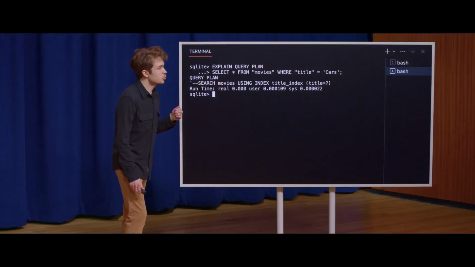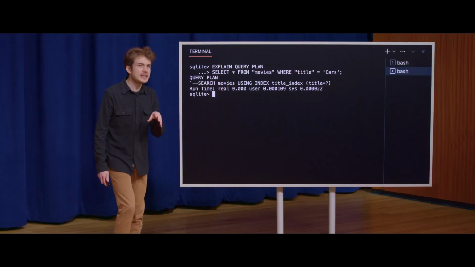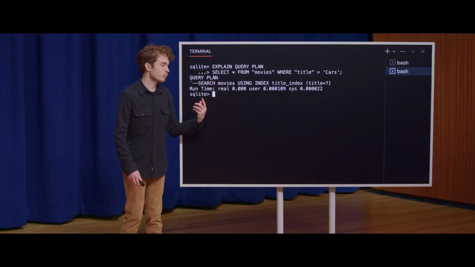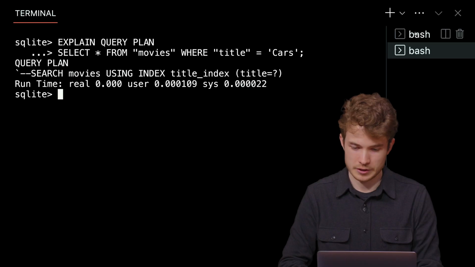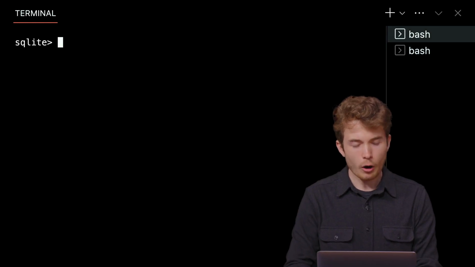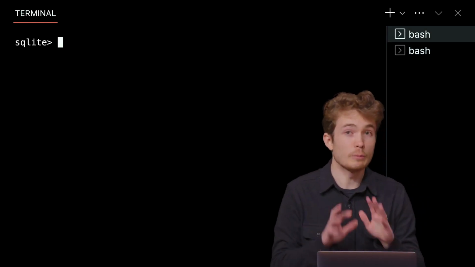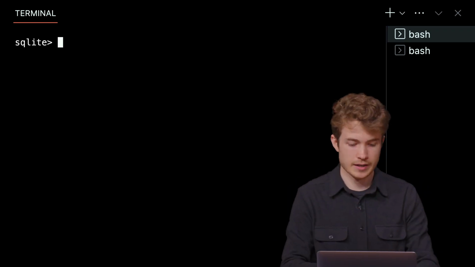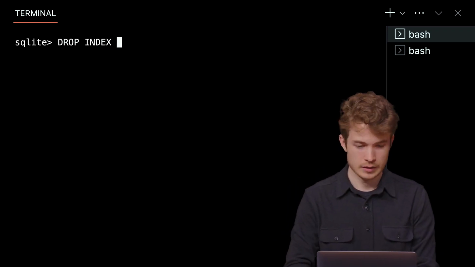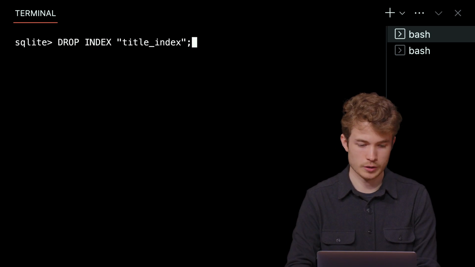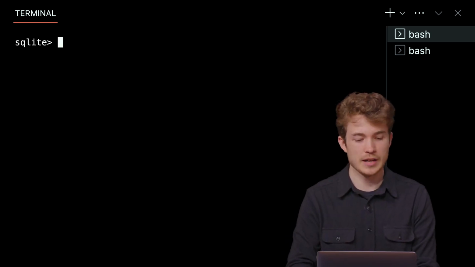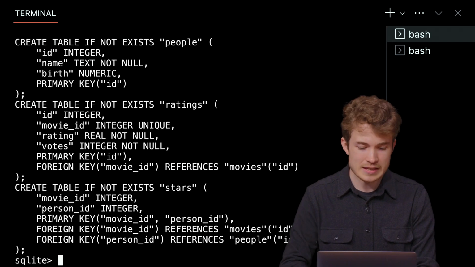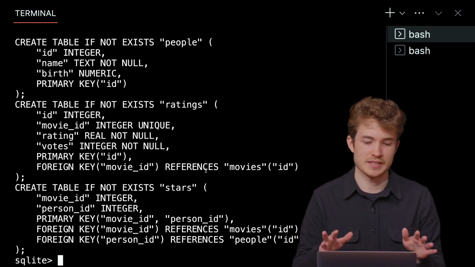But let me try now to remove this index and see what SQLite would have done when we didn't have this index. I'll come back over here, and I'll go back to my other connection to my database, this one over here. And now I'll remove the index we just created. To remove an index, I can drop it. I can say drop index title_index, semicolon. And now that took just a small amount of time, but now I don't have that index anymore. I can type .schema, and I'll see that that index is not part of my schema.